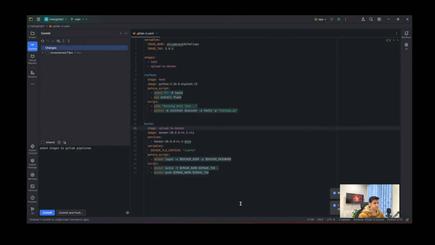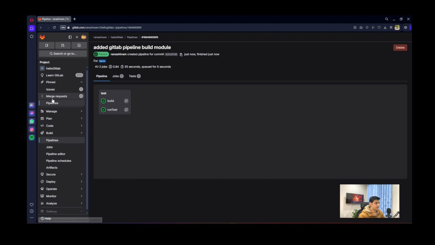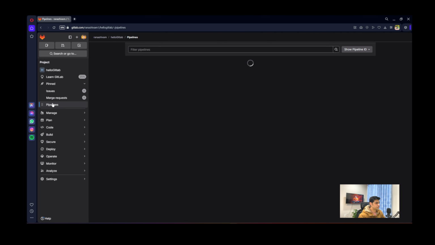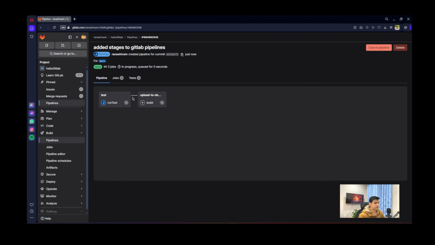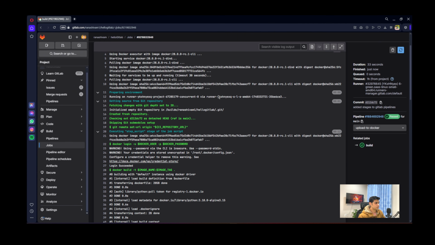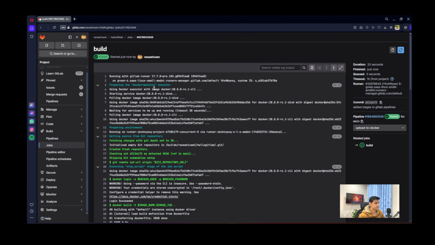Our code has now been pushed. Let's check GitLab pipelines. And we can see here that our pipelines are now running serially, one after the other. Let's check the log of the build module. So as we can see here, it is pulling our base image, which is this one.